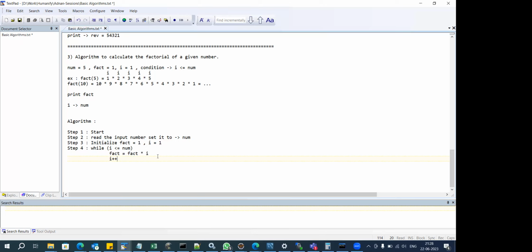Once we are done with this, we'll check again after executing I plus plus. We'll again go back to step 4 itself. Step 4 will be executed until and unless that condition is true, that is I less than or equal to num. Once it fails, it will automatically come down to step 5. That is the work of the while loop. When the condition fails, it automatically comes out of that.